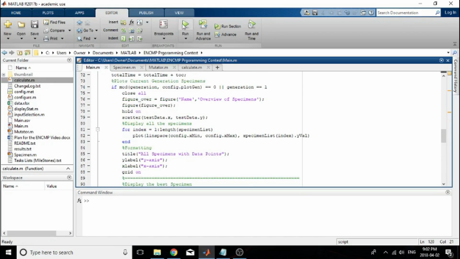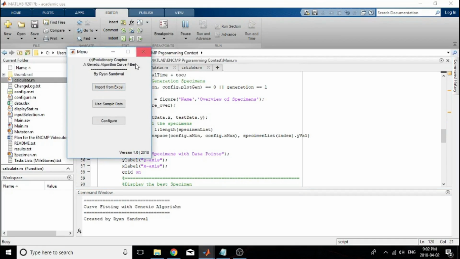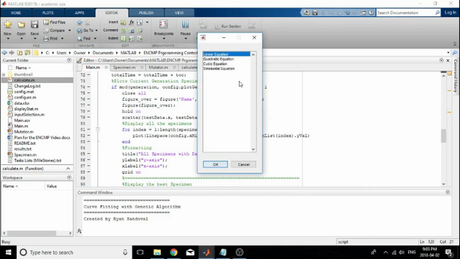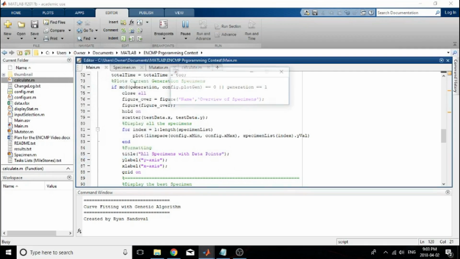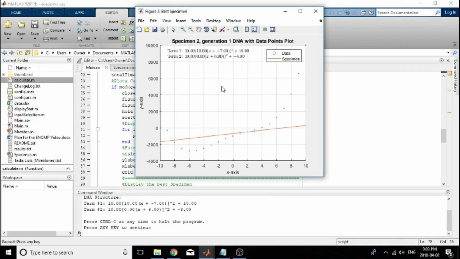So now let's roll the program out. If we just click run, we're greeted with a GUI. We can configure the program. We can use sample data, which is hard-coded values in the program, or alternatively, we can import from Excel. This screen currently shows the best specimen in the generation. If we let the program run, we can see that over 250 generations, the curve fit gets much better.